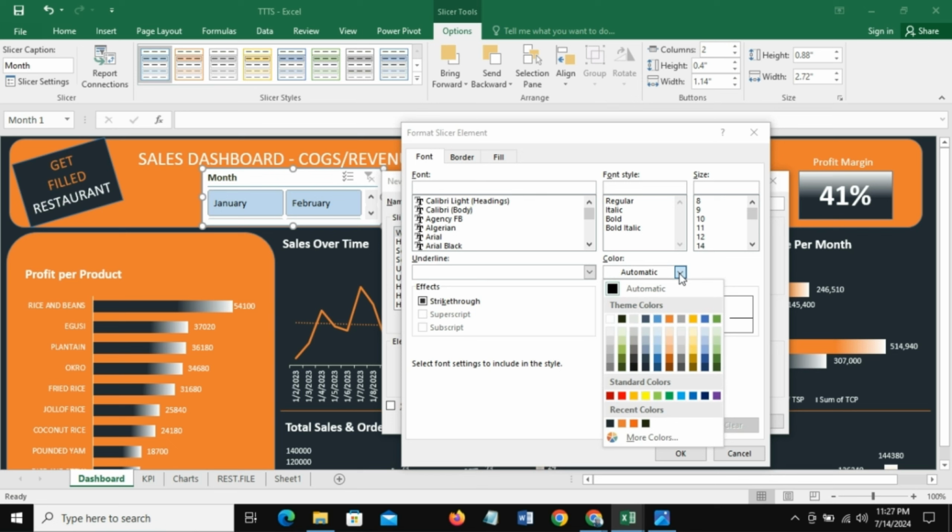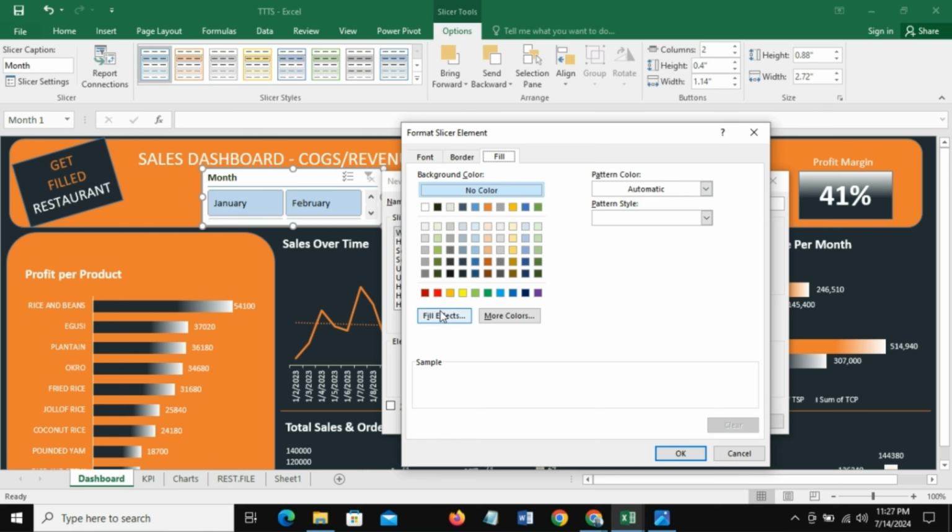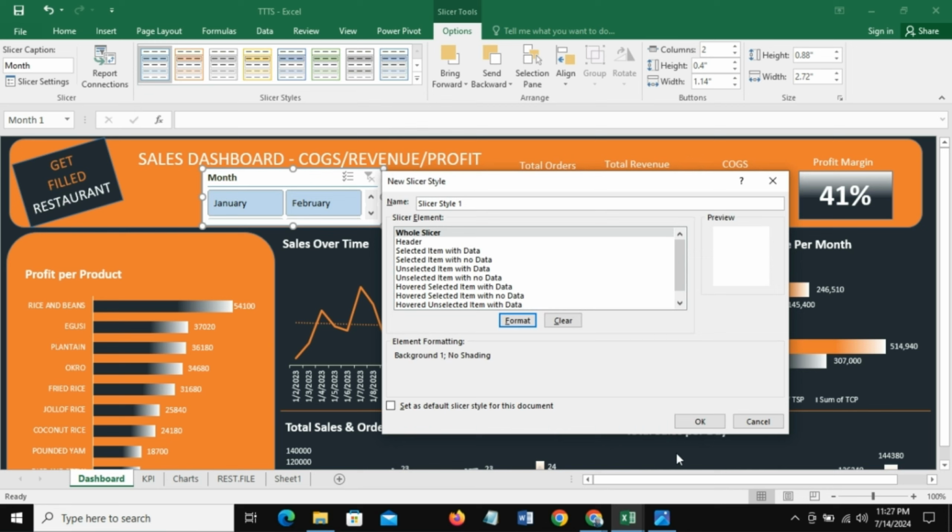So I'm going to come here and say white and then go back to the fill. I want the fill to be the orange color we chose, which is the background color. We can select the orange or we can just say no color. I don't want any color on that background fill. If I say OK, I'll come back to the selected item with data and say format.